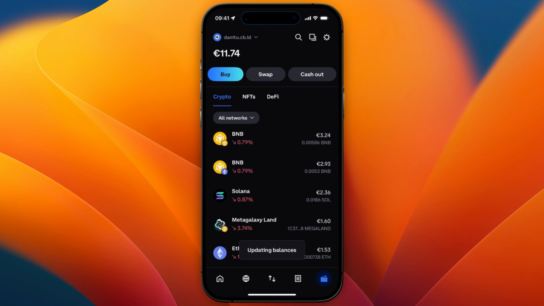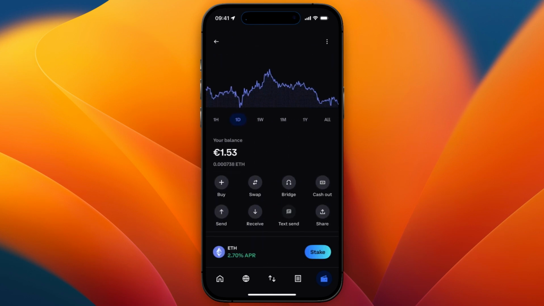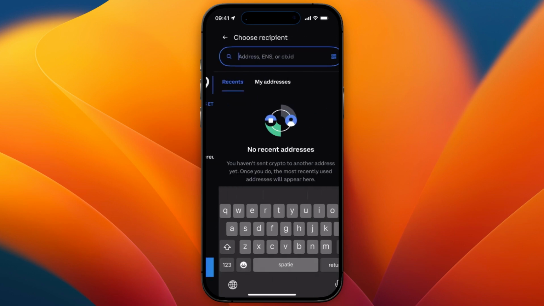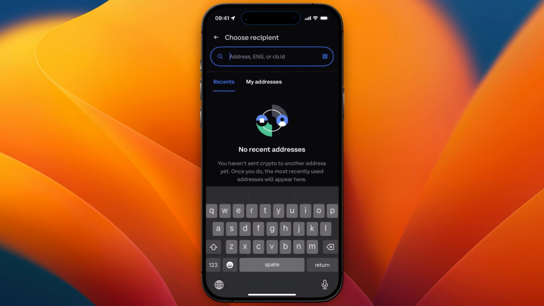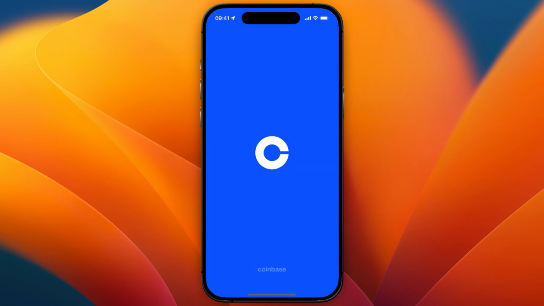So that is the first thing you can do, but if you want to swap it and then be able to withdraw it to your bank account, for example, then what you will need to do is just open up the currency that you want to sell. For example, use Ethereum, and then you just want to go and click send. And then you just need to send it to your normal Coinbase account or to whatever type of crypto exchange you want. So I'll use Coinbase for this example.